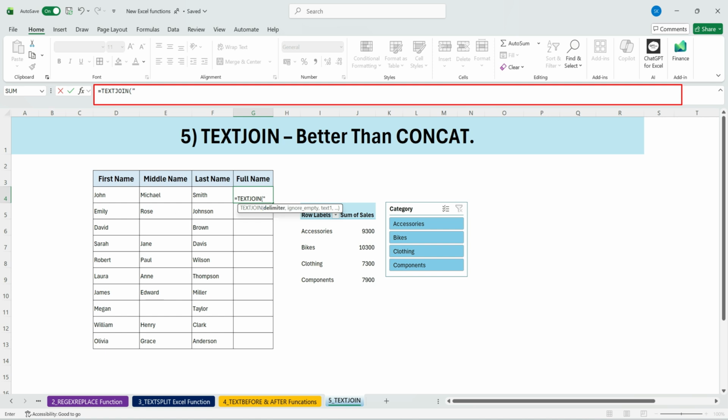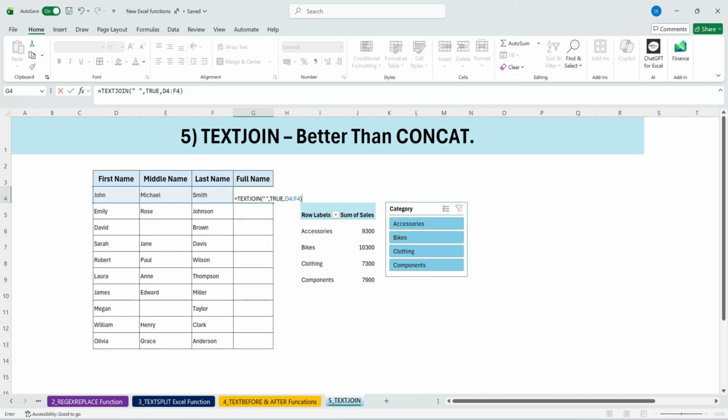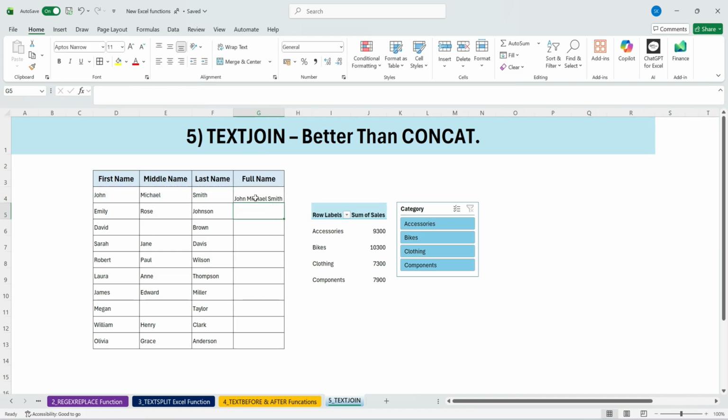First, we choose our delimiter, in this case, just a space. Next, we want to ignore empty cells so we don't end up with double spaces when a middle name is missing, so set the second argument to true. Then select the entire name range. Close the bracket and press enter. And notice, John Michael Smith doesn't have an extra empty space because TEXTJOIN automatically ignored the blank cell. Clean, simple, and accurate.